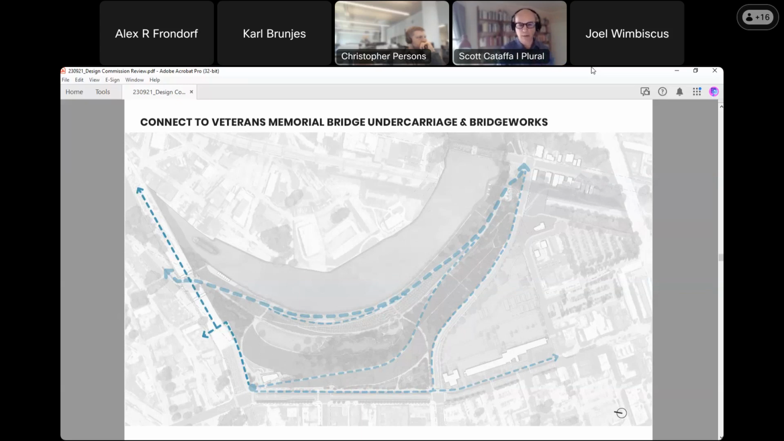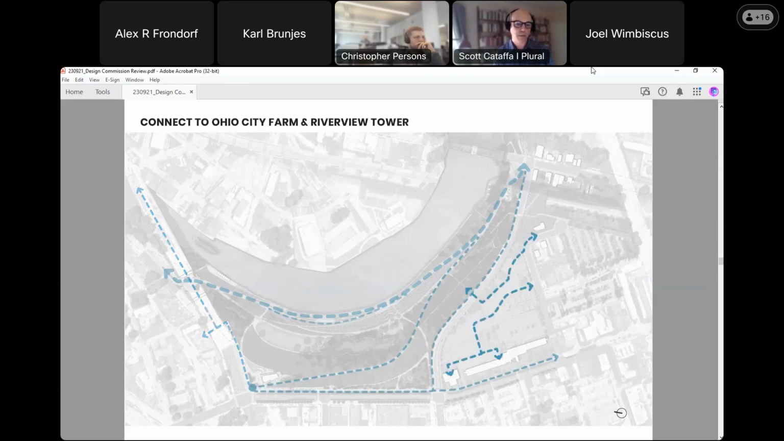We're also working with the county to think about the potential for an undercarriage connection. I know there have been some studies and ideas around that, so we wanted to design the West 25th Street Plaza in such a way that allowed for that connection. We've been working closely with that team. Next slide. And then also Riverview Tower and the farm, making connections through that for residents, visitors, and workers on the farm to get to the park. Next slide.